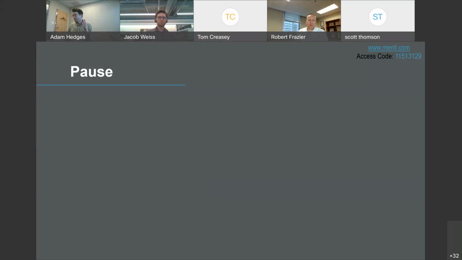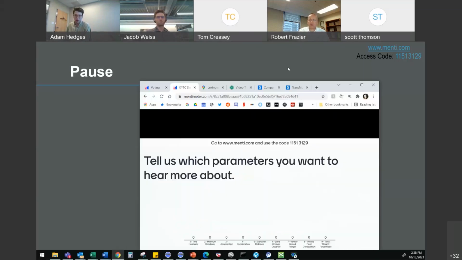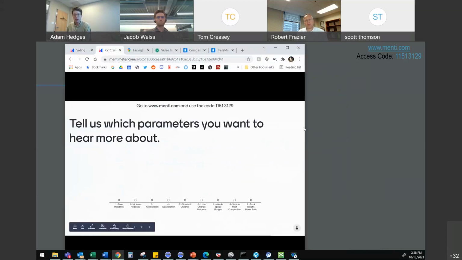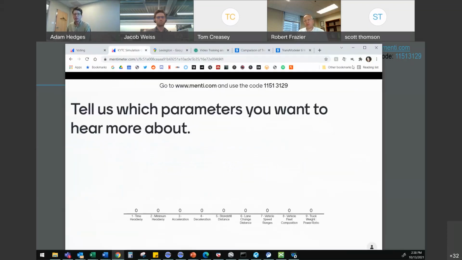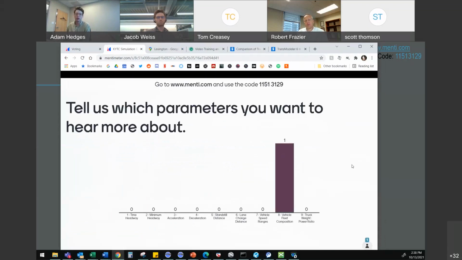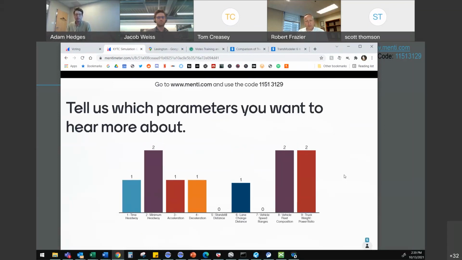And I had another Mentimeter, mostly just about talking more on the parameters. We can spend a few minutes if people have specific questions about a parameter. There were a few yesterday, and so feel free to weigh in on that, and I might just pick the top one or two that we're talking about as it relates to TransModeler.